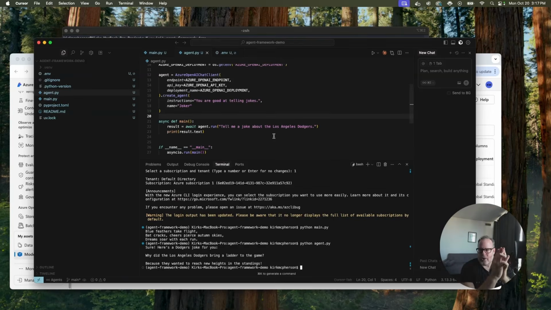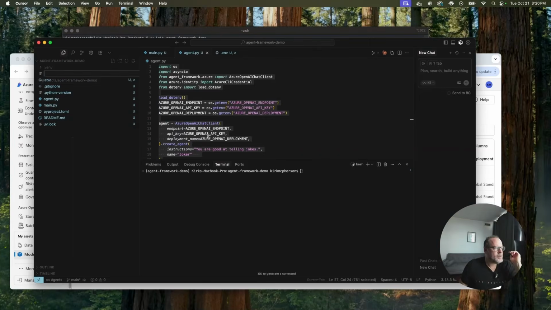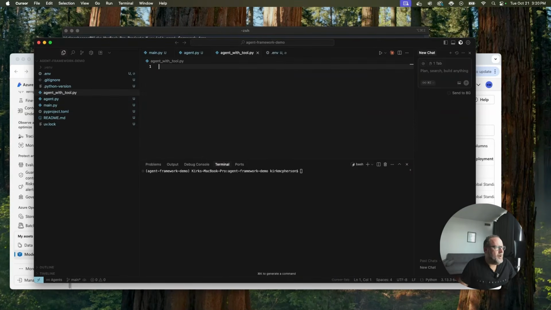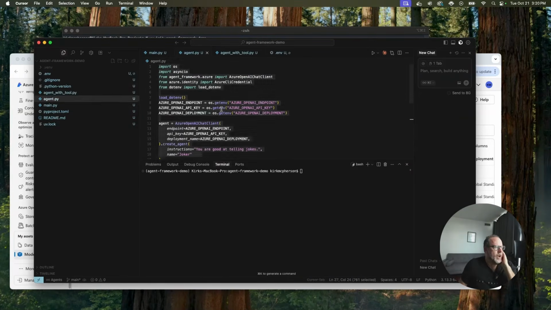But you get the idea. We've just created a chat agent. But of course, not really agentic. What's the one thing that's going to make this agentic? Adding a tool, at least one tool. So that'll be the next step. Okay, let's create our agent with tool file. If I can type. There we go. And let's bring in our agent code.